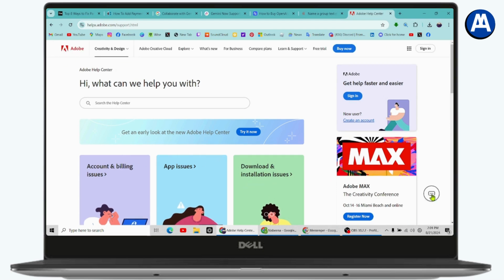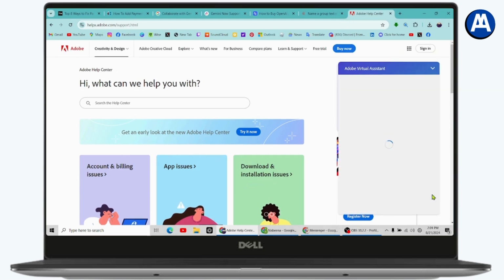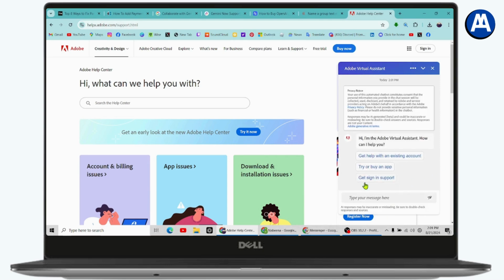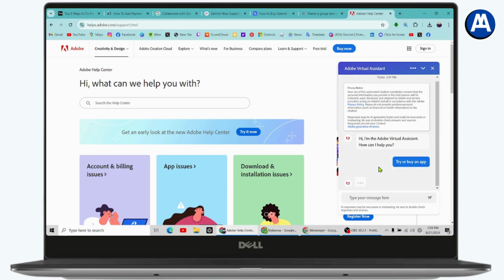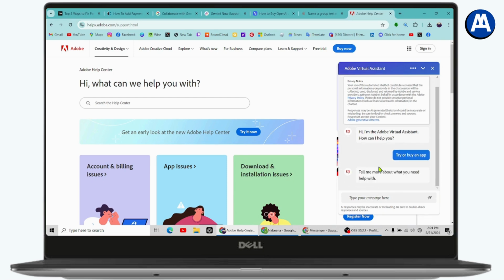Here on the right side, you will have a chat box. Click on that. Once you click on that, here you will have an option to type your message. Here you have to simply choose the option of try or buy an app. Then it will show you the kind of problem. Then it will ask you, tell me more about what you need help with.